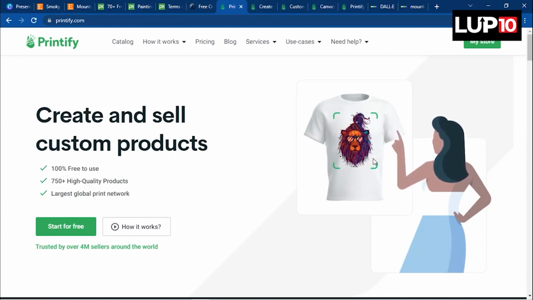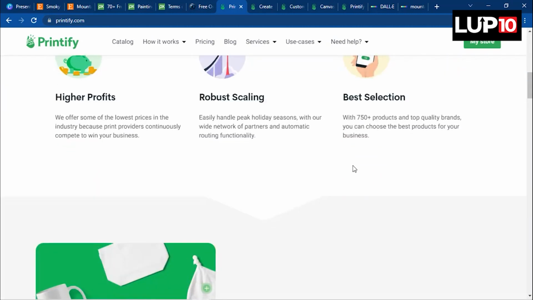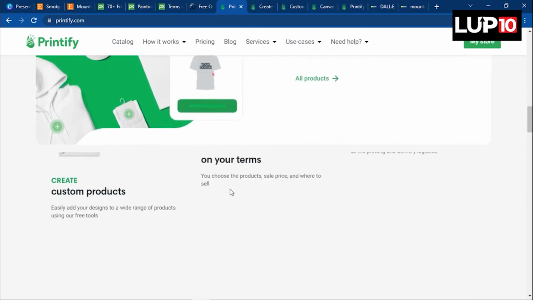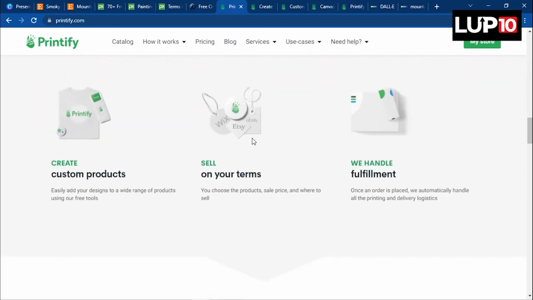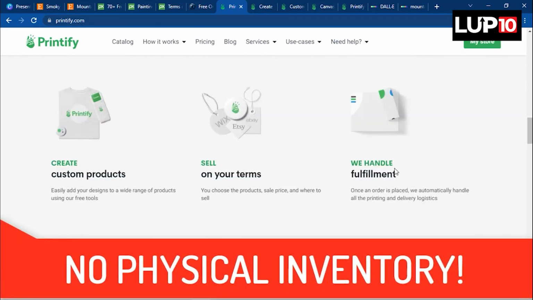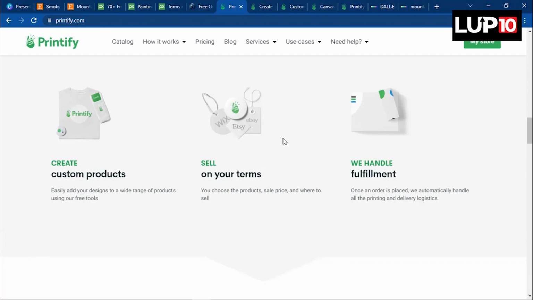And once you have your design set up, so you could think t-shirts, whatever, different merch that you could do over here. And once you have created it, anybody can put in an order to your shop and Printify will create that physical product for you. So you can see over here, create your custom products is step one, and then sell on your terms, like selling on a website like Etsy, okay? And then they will handle the fulfillment.